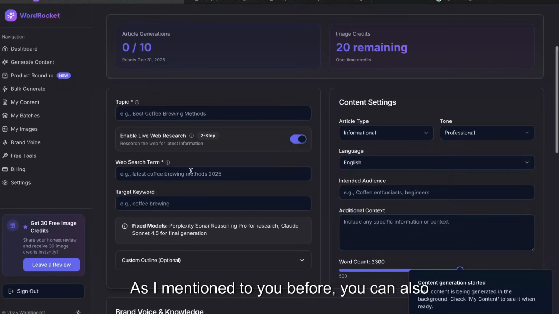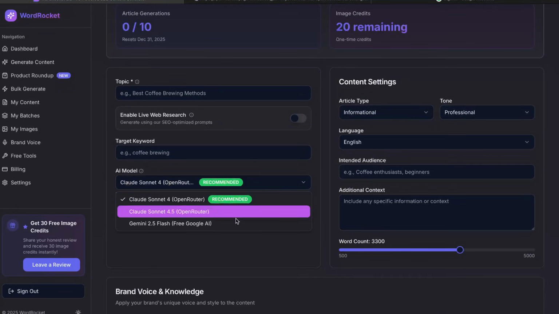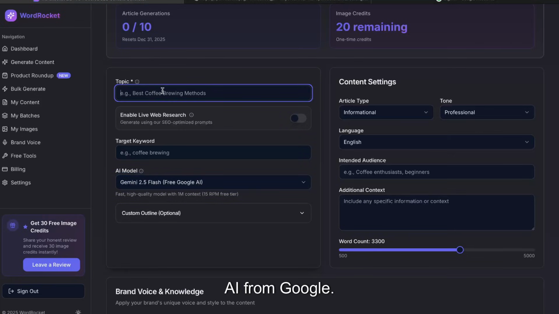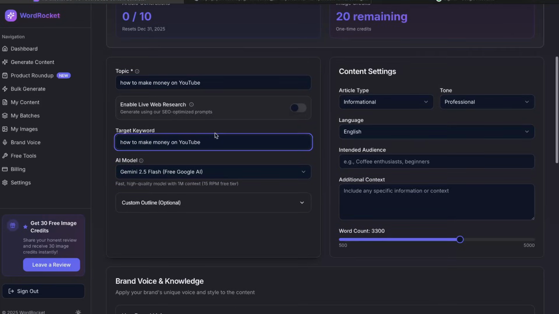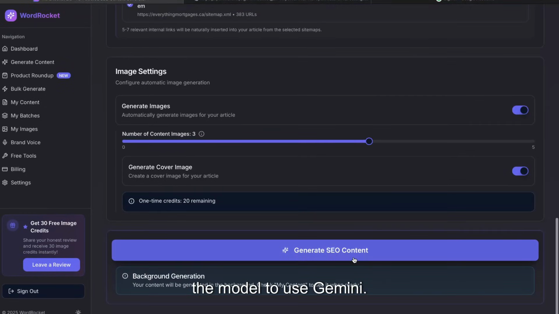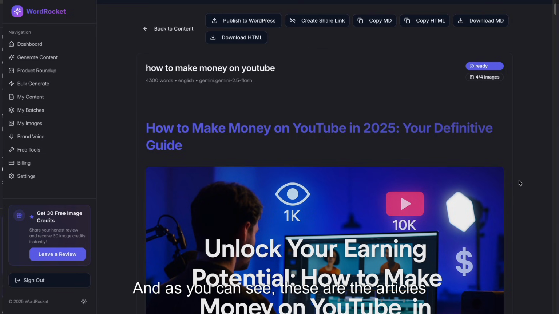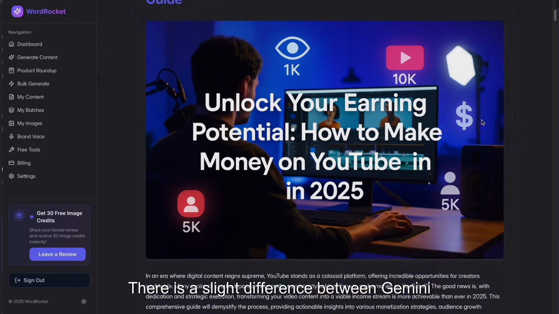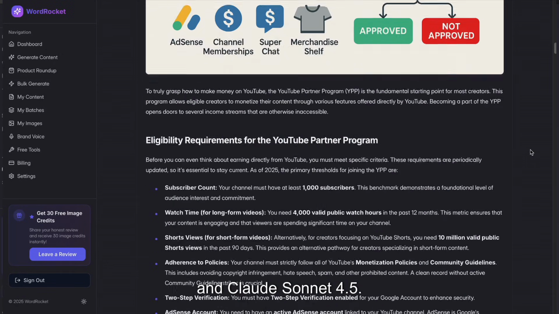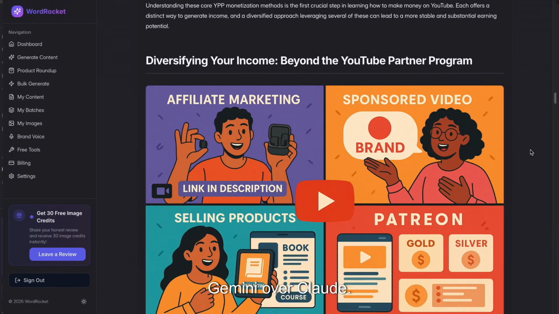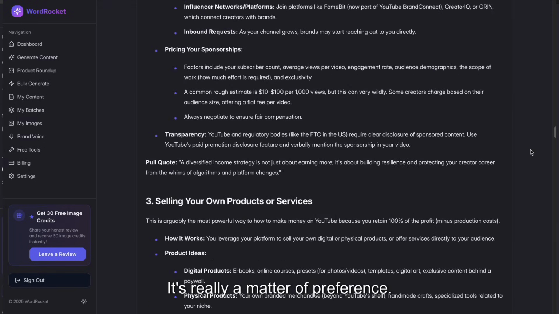As I mentioned before, you can also use Gemini 2.5 Flash, which is the free AI from Google. We're going to keep these settings exactly the same and just change the model to Gemini. And as you can see, these are the articles you'll get back. There is a slight difference between Gemini and Claude Sonnet 4.5. I prefer Claude Sonnet 4.5, but some people prefer Gemini over Claude. It's really a matter of preference.